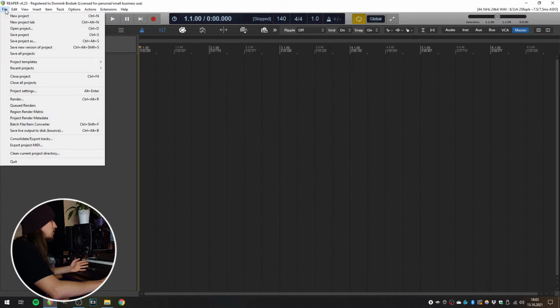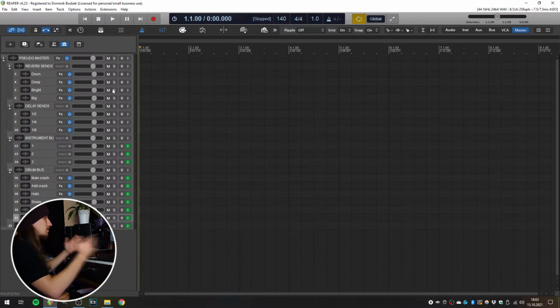Now, as I close Reaper and launch it again, I can go to File, Project Templates, and click "I am making a beat." And here it goes. The template is loaded up, and you can start making beats every time you open Reaper. You've got a blank template without anything.